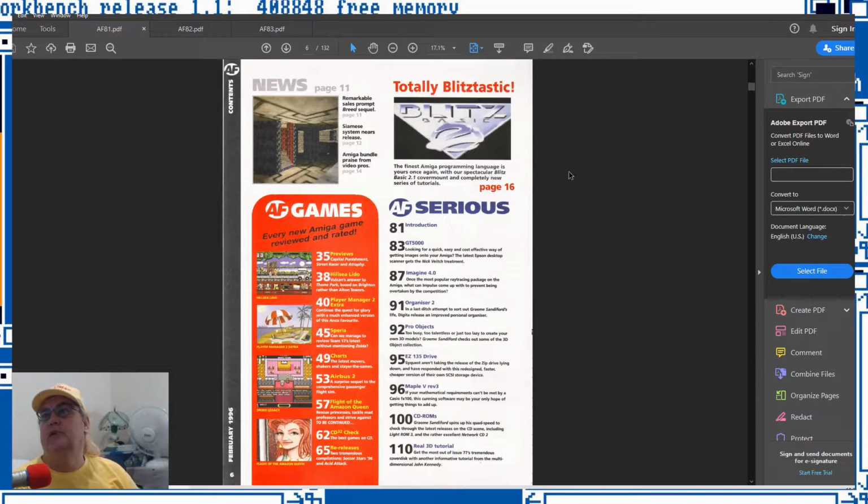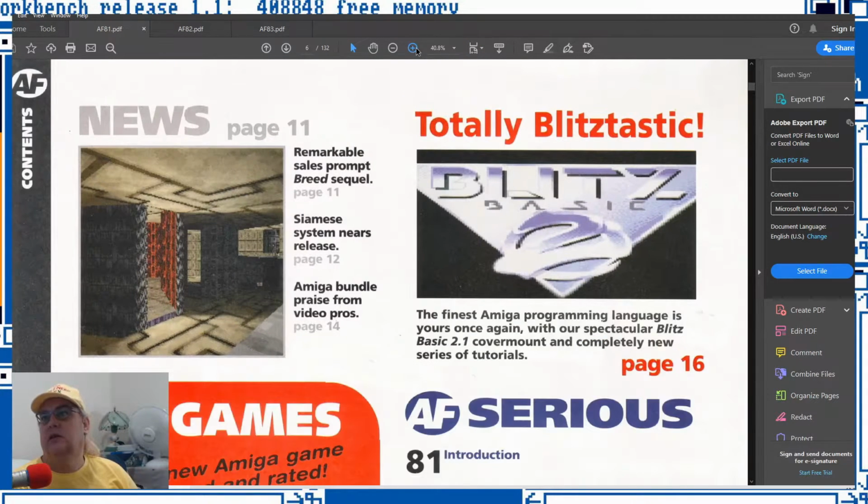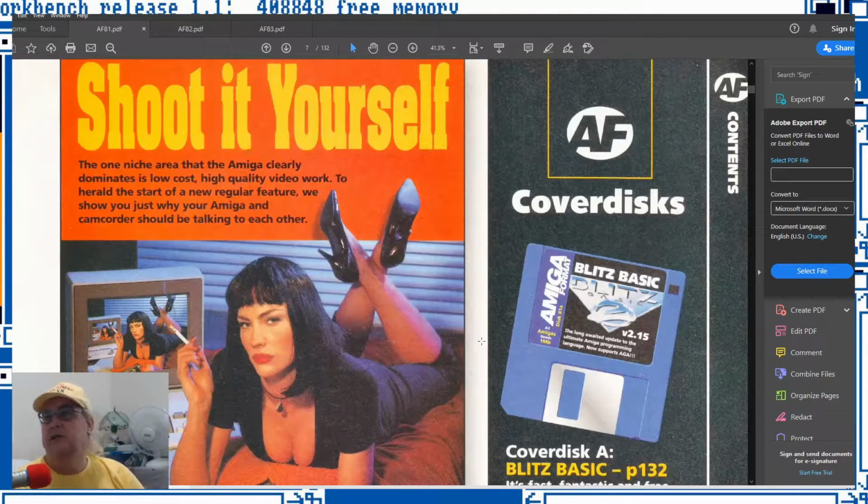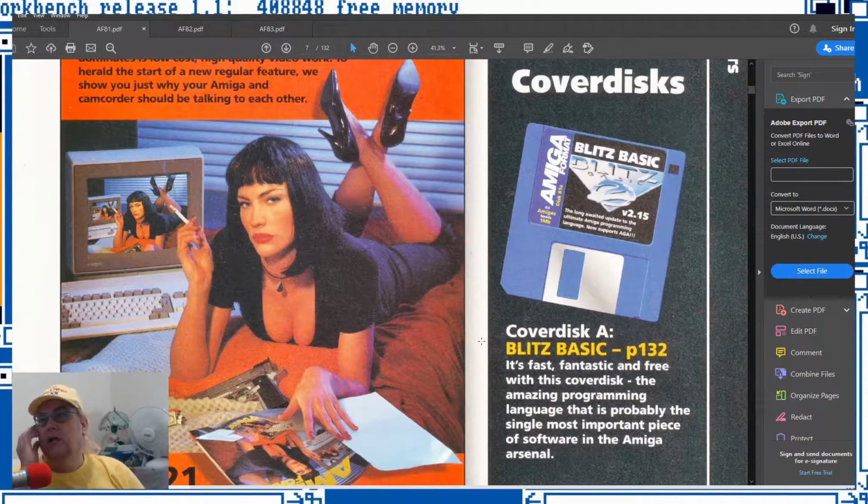We have Blitz 2, the finest Amiga programming language is yours once again with our spectacular Blitz Basic 2.1 cover mount and a completely new series of tutorials. If you get down a page or two, you'll find it's version 2.15. Like, that's important, yeah.